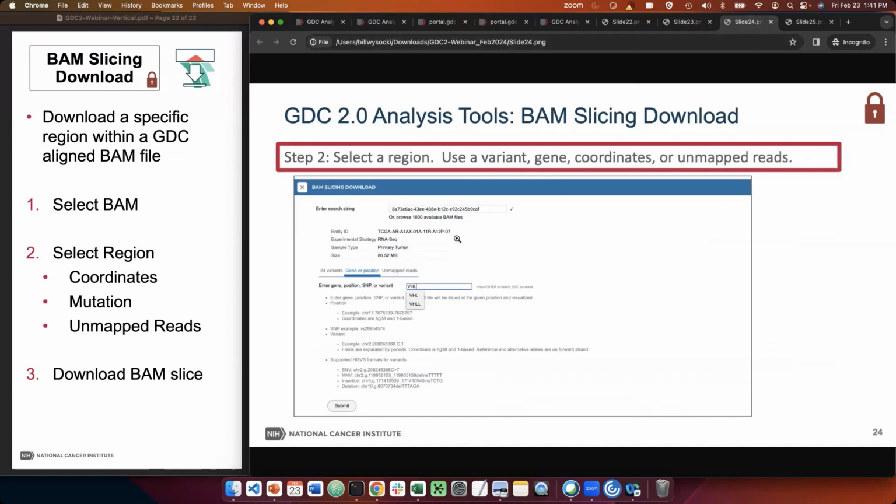The next step, once you get that all set and you know which file you're using, is to tell it which coordinate to slice from the BAM. This allows you to download a specific region within a GDC aligned BAM file, and you need to specify which region. So your options are the area around a specific variant, which in that case is a gene or position. So this will be a gene name or a set of coordinates.